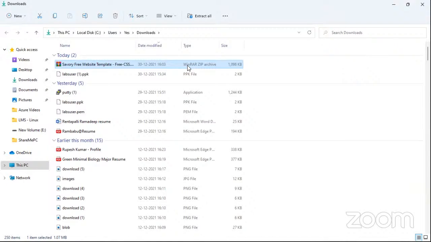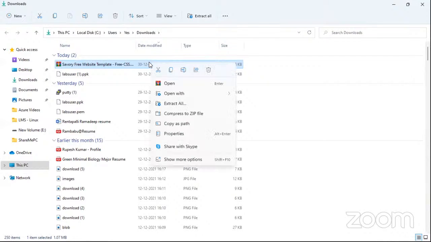All you need to do is just right click on that file and click on extract all. Or else, sometimes you will get one more option, extract to that particular name. So you can go with that one.